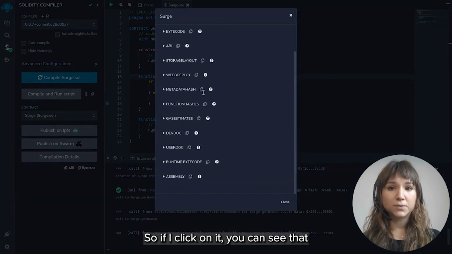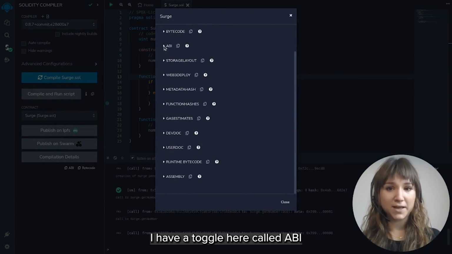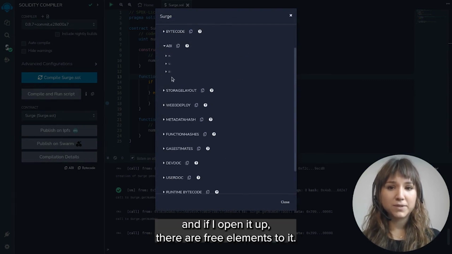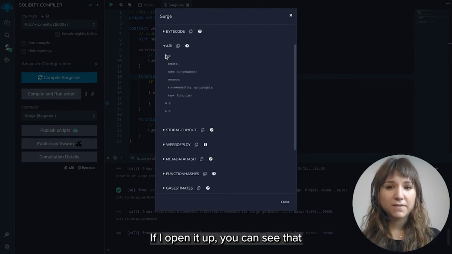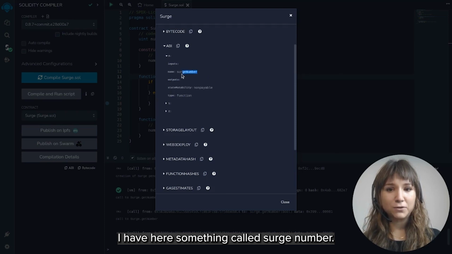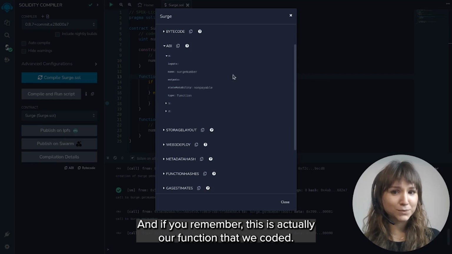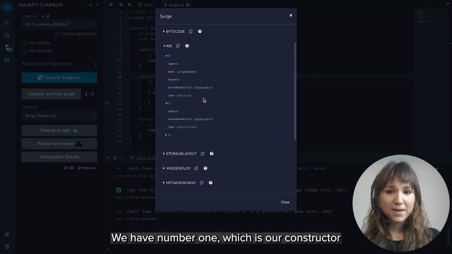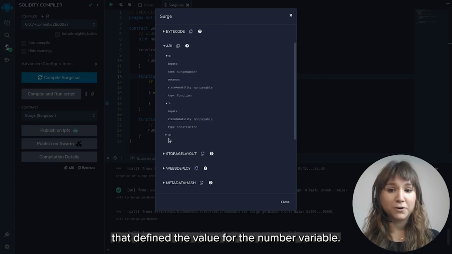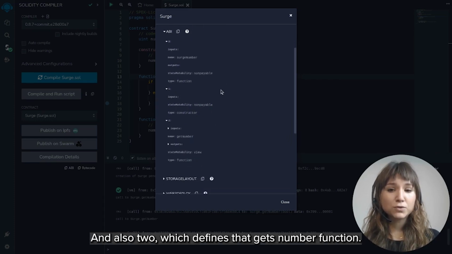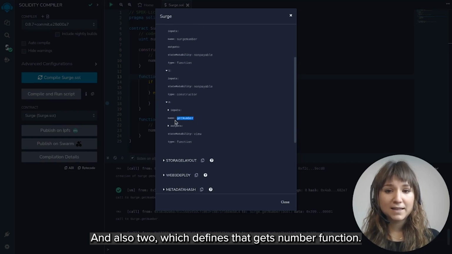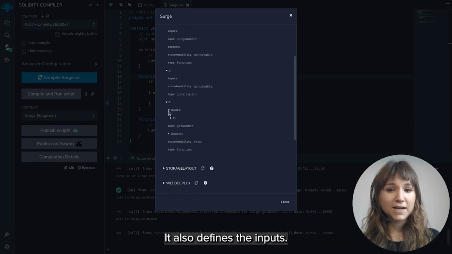If I click on it, you can see that I have a toggle here called ABI. And if I open it up, there are 3 elements to it. You can see that I have here something called constructor. And if you remember, this is actually our function that we coded. We have number 1, which is our constructor that defines the value for the number variable, and also number 2, which defines the getNumber function. It also defines the inputs.